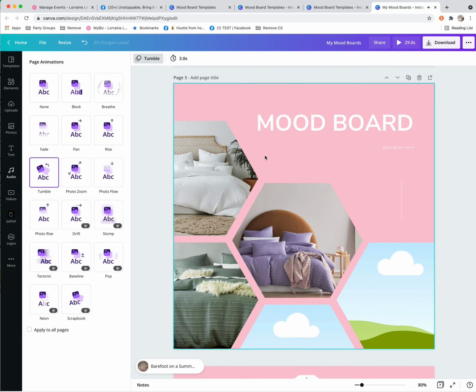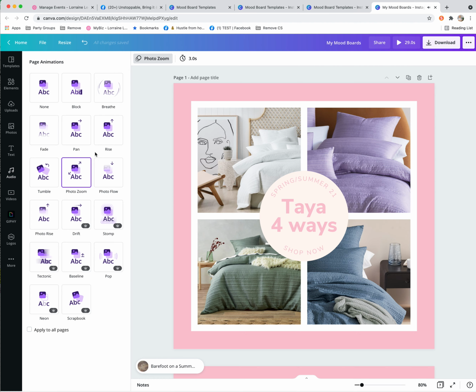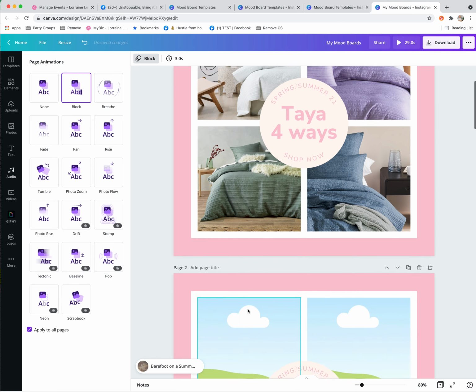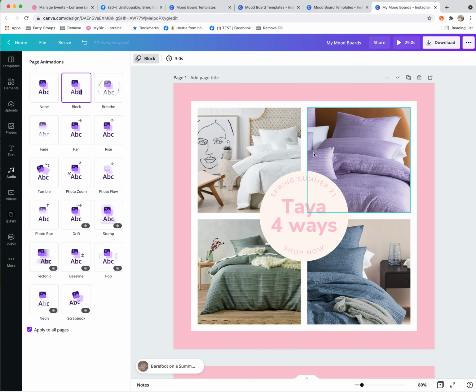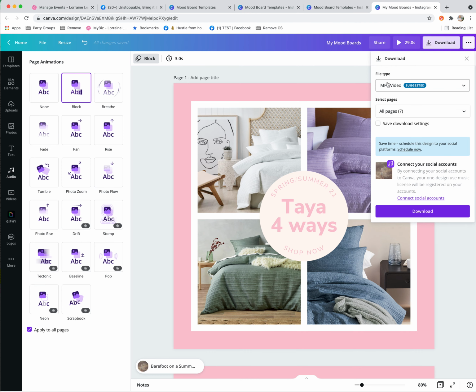And so that is how you make a video really quickly. You can also say you want to do them all as one. You can click apply to all pages and it'll apply that same effect on all pages here. So that's kind of a little crash course. Once you've finished and you're happy with it, you can then come over here and click download, and it will download as an MP4 video. And that would include all pages.